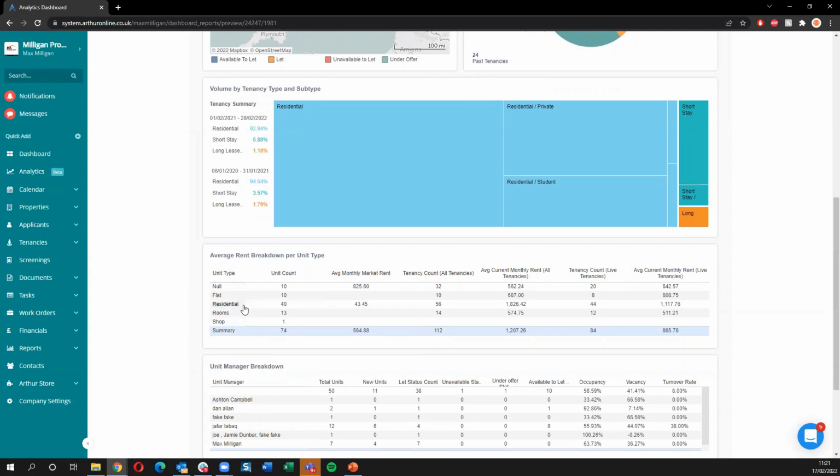Should I be more specific? I currently have an average market rent of 43.45. Obviously, that doesn't sound particularly right. That probably means one of my units has a market rent of £1 or something like that. But within here, I've got a tenancy count of 56. This includes all tenancies, past tenancies included, which gives you an average monthly rent of 574. Oh sorry, for this one, it's actually 1,826.